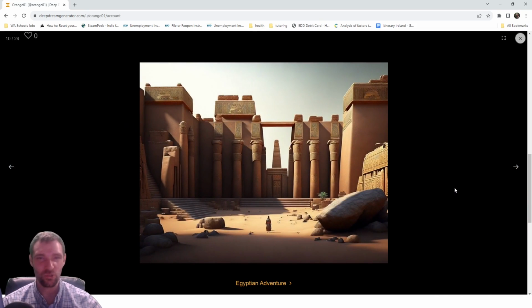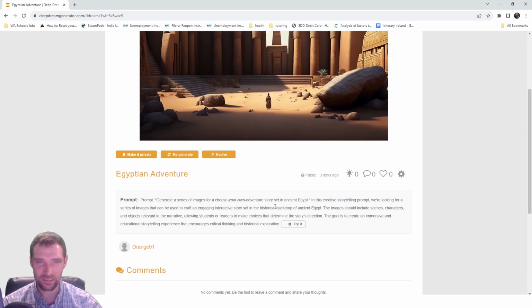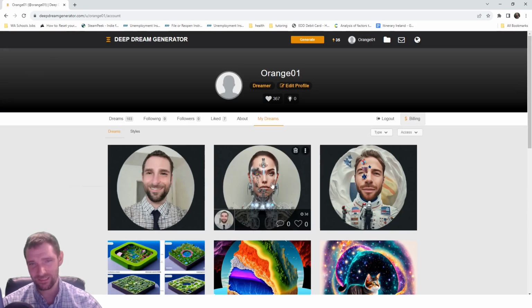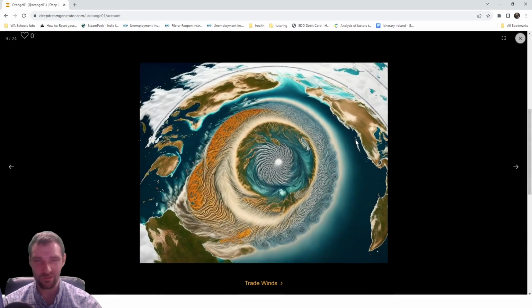And then there was a choose your own adventure, where it was supposed to be creating some images for a choose your own adventure kind of story with Egypt, which I mean looks cool. It looks like an adventurous image, but it doesn't look like a choose your own adventure. So it's not quite there where you can use this for instructional materials, but you can use it for cool looking things. This is supposed to be the trade winds. They don't look like this at all. Interesting image though, kind of cool looking.